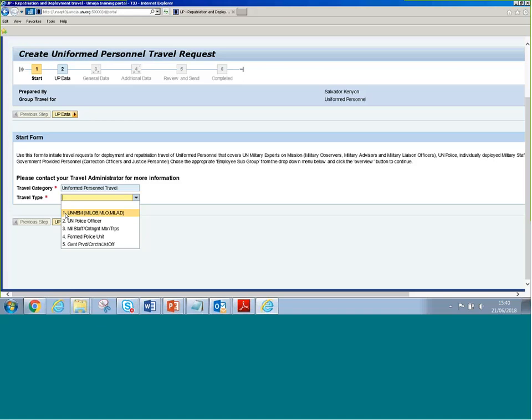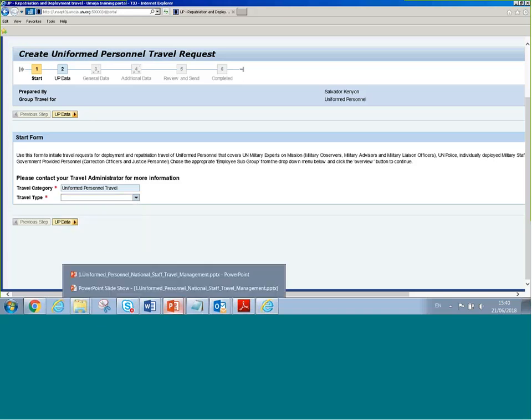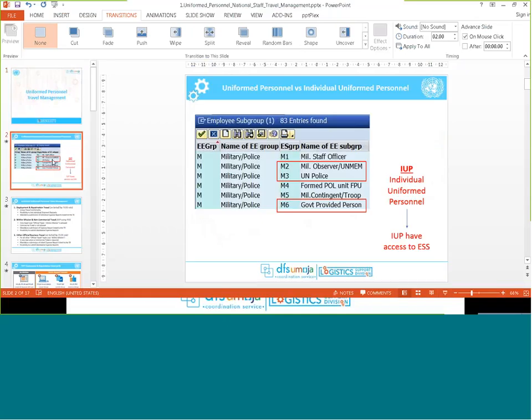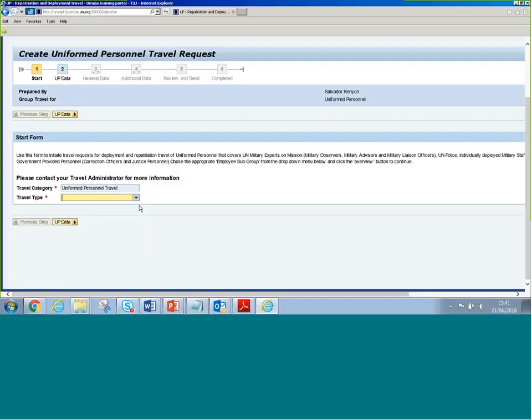I remember, let me go back to the presentation. Okay, and here you can see the six employee subgroups that we were talking about before, right? From M1 to M6. So the military staff officers, the military observers, UNMEM, and you can see in the travel types that UNMEM is travel type number one.